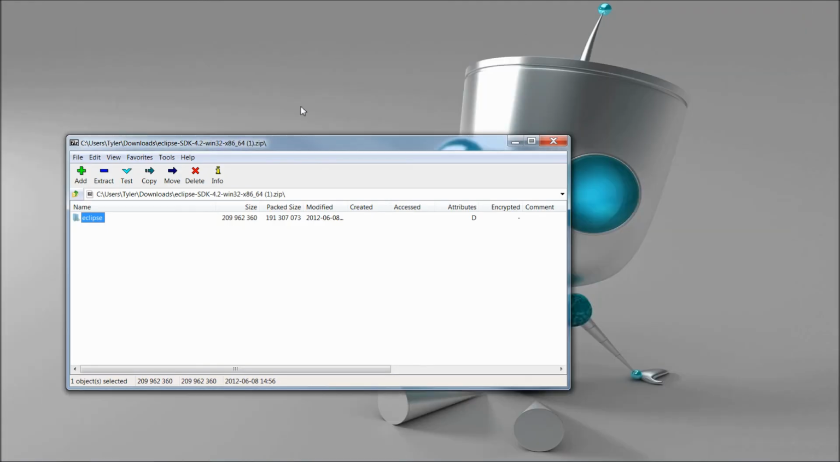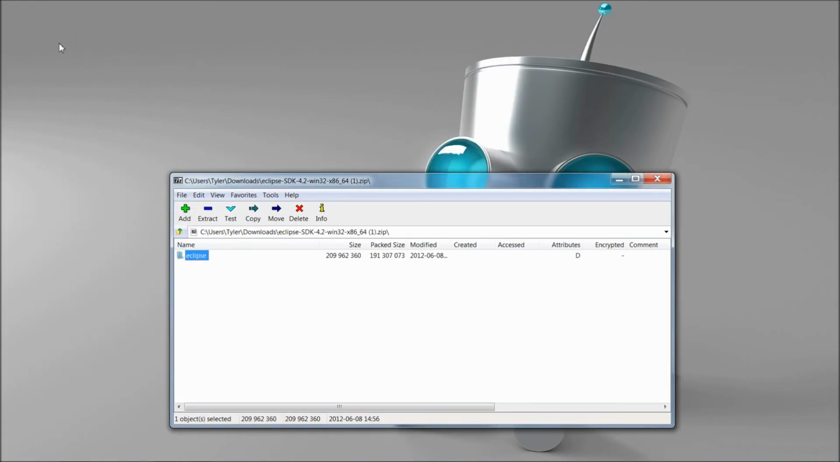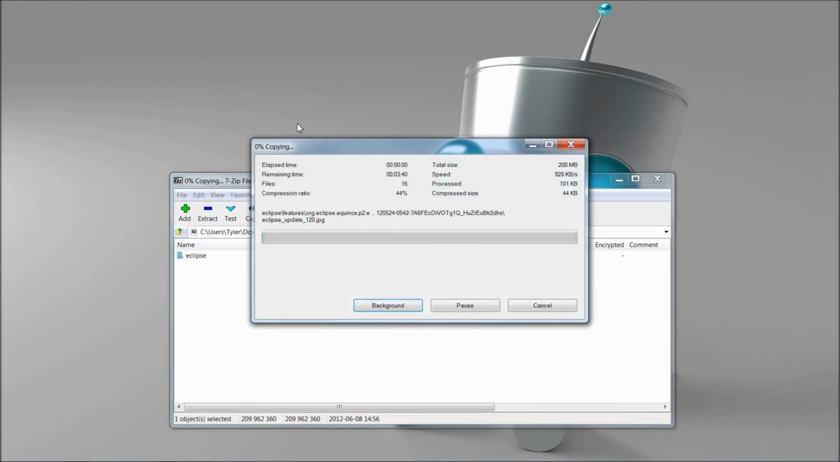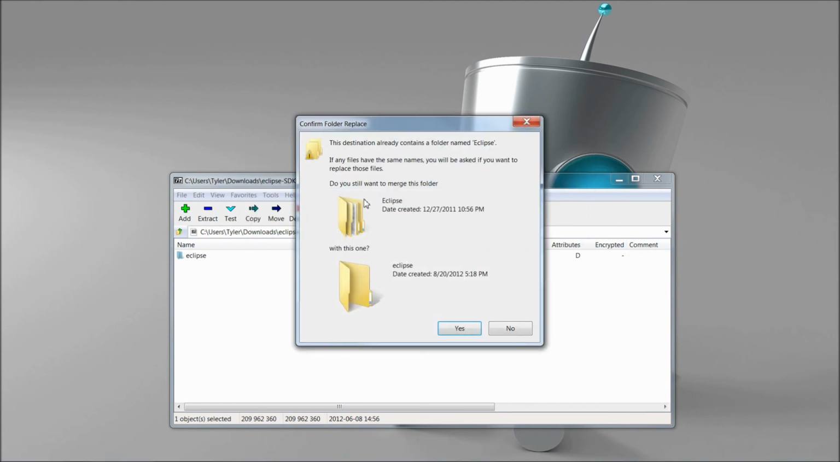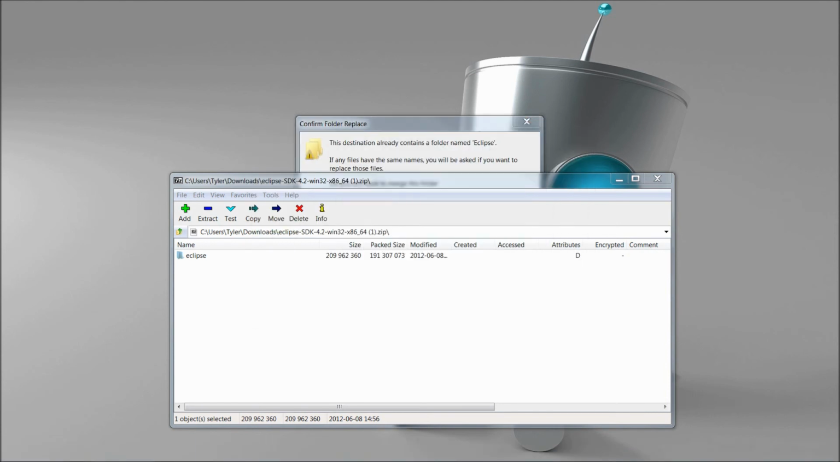And what we will do with those is I will just extract this to my desktop if I don't have another folder named it. Nope, I don't. Again, copying, extracting all the stuff that's in it. Being kind of slow. Yep, that's what I thought. I'll just rename the old one.